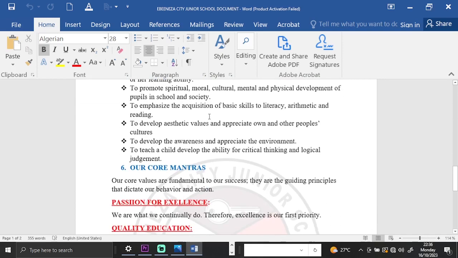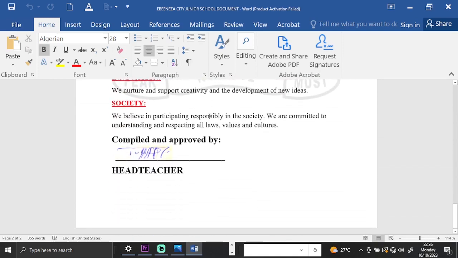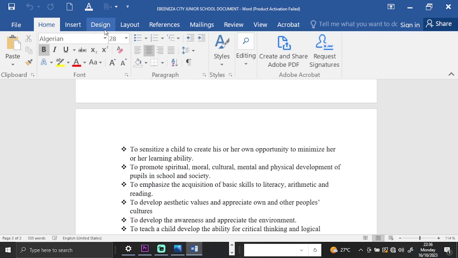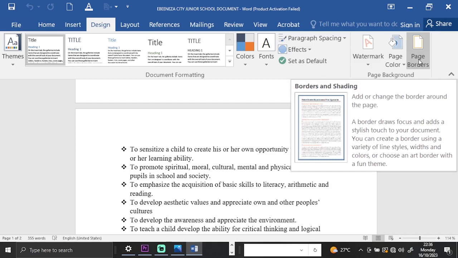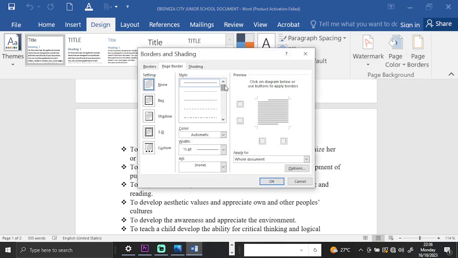For you to add borders, you will come to Design, then come to Page Borders, and then you will choose a border that you want. For example, now for me, I chose the box border. If you want a shadow border, you can get. If you want, let's say, a 3D border, you can also get that. If you want a custom border, you can also customize according to your need. So I'm going to talk about box border.